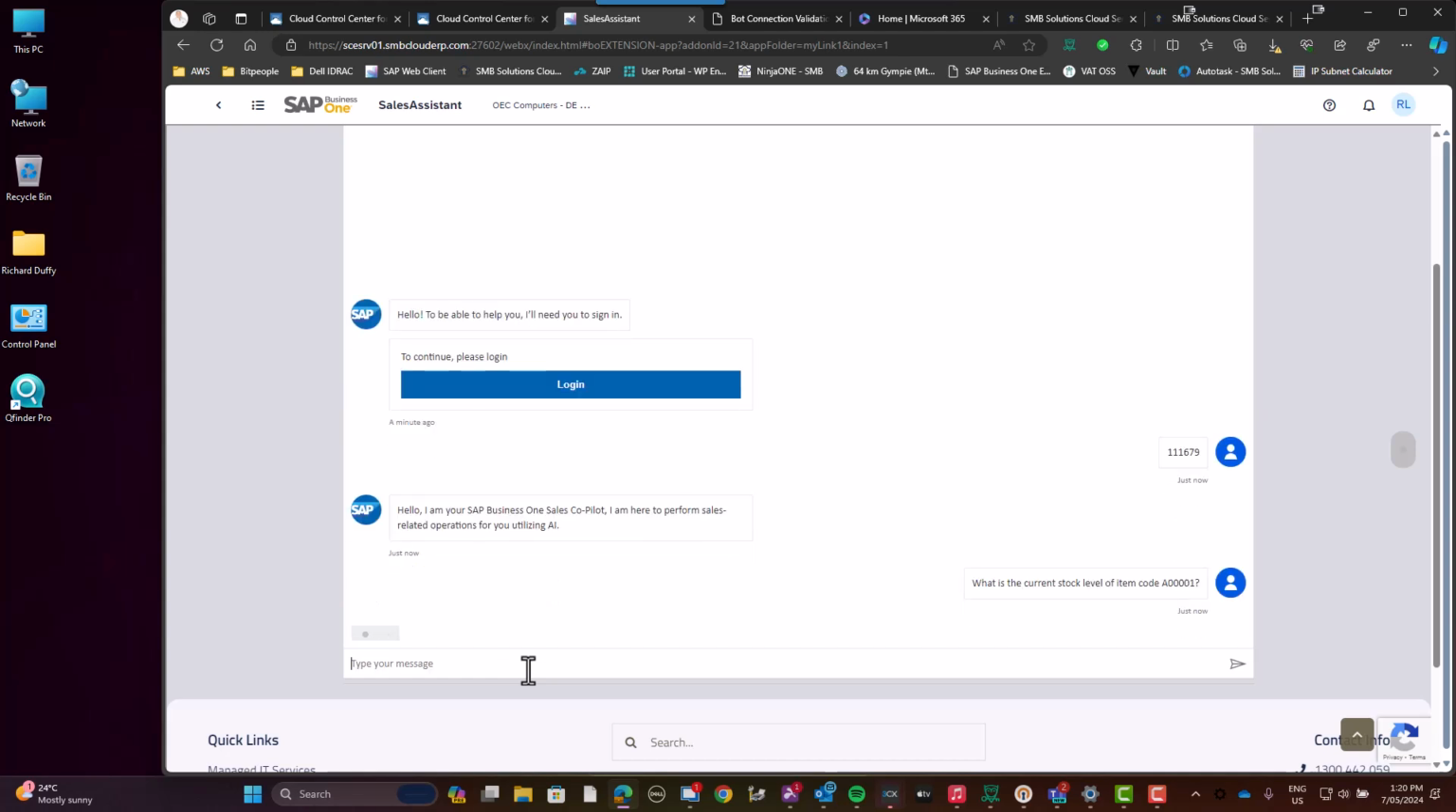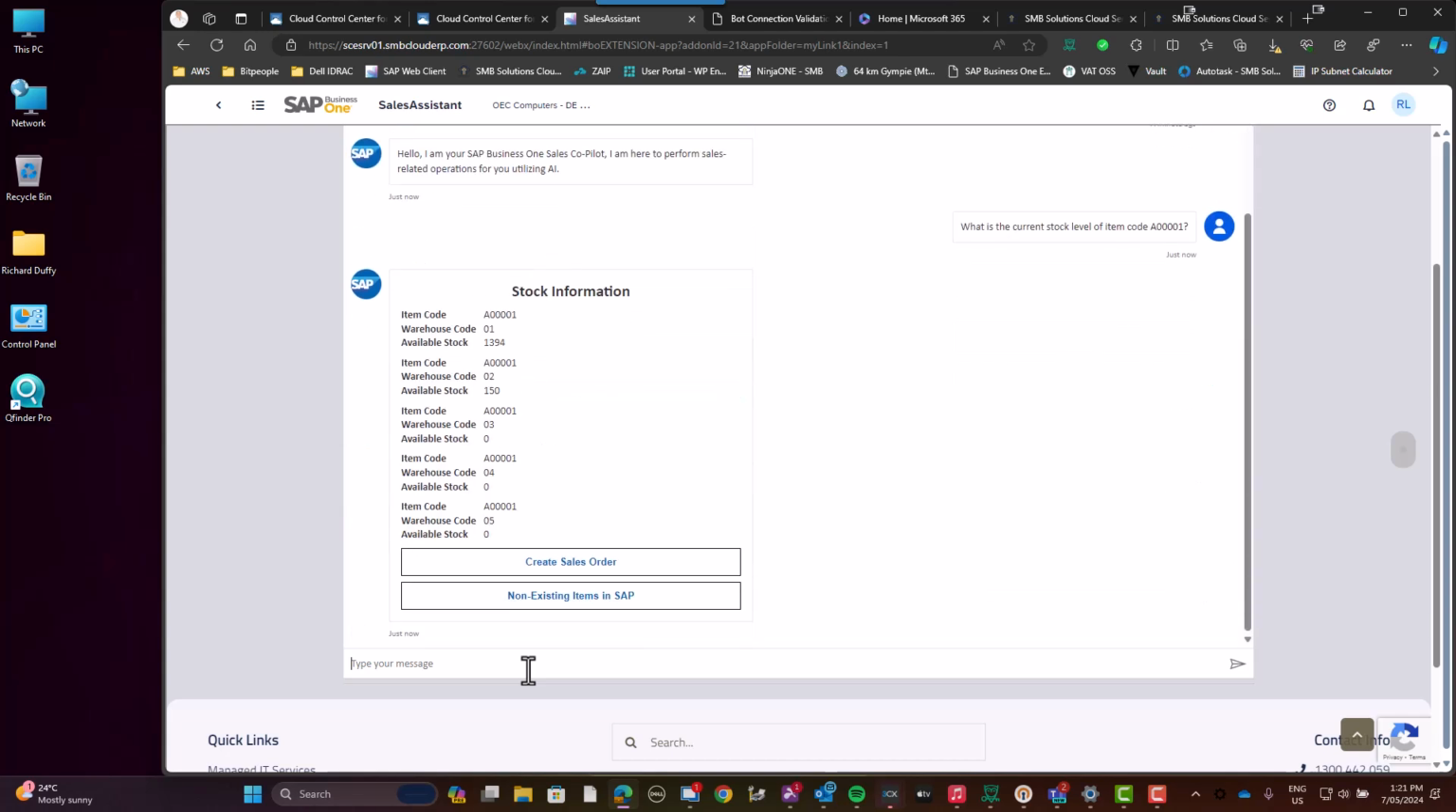So now the system is interpreting what I've asked for. It's constructing a query back in through the service layer, and it's sending that into SAP Business One and retrieving the information that I want. Now, this is the first time it's run it, so it's establishing the connection for the very first time. And then you can see it's brought that information back for me in what's called an adaptive card, which is a nice way of presenting the information.